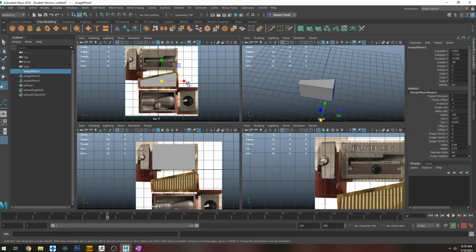If you need to delete them for whatever reason, they work like regular objects basically. And then you can also rotate them if you need to, which you should not be doing for this assignment, but you can if for some reason you need to do that in the future. So that's image planes in Maya.